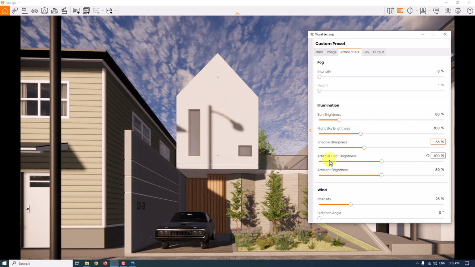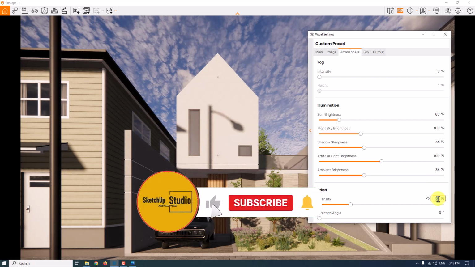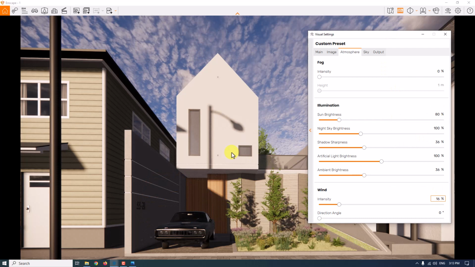Artificial light brightness is not useful because I only render my job with sunlight, so don't touch it. Ambient brightness is about interior lighting and interior rendering. I'm going to convert it to 36 because I don't want to see the interior too much. The wind is not important, but you can add a number about 16%. And all other things are done for me. If you want to reduce the tone of the sunlight, you can reduce it a little bit, to a number about 74%.